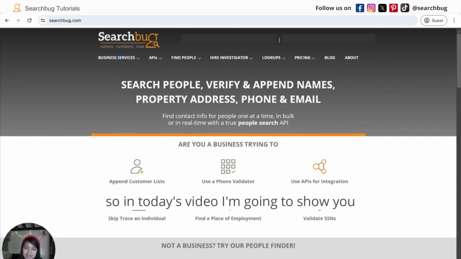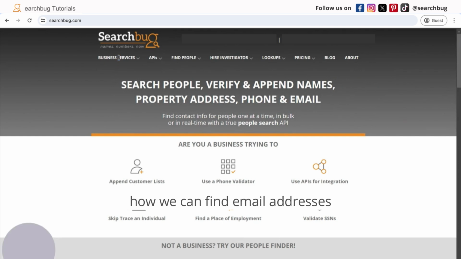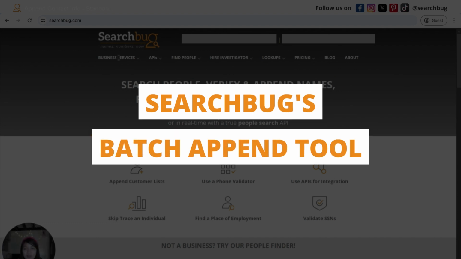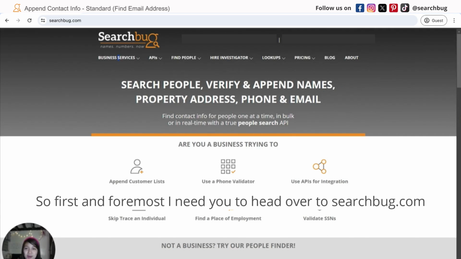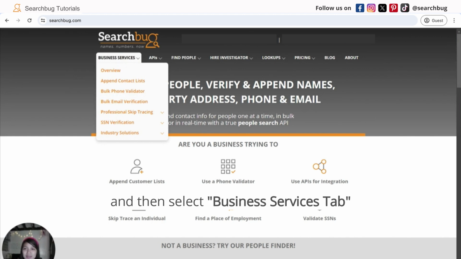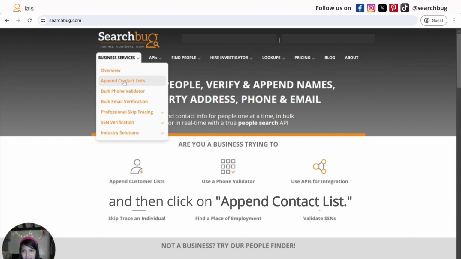So in today's video, I'm going to show you how we can find email addresses using Searchbug's Batch Append tool. So first and foremost, I need you to head over to searchbug.com and then select the Business Services tab and then click on Append Contact List.